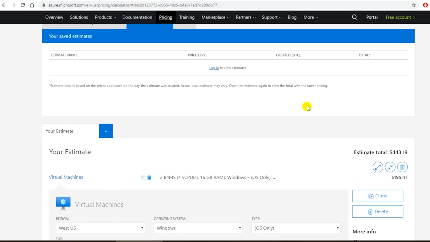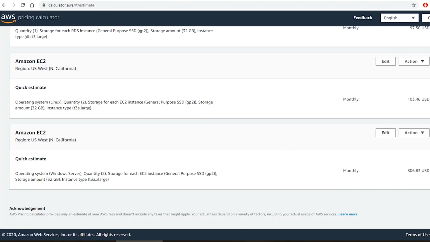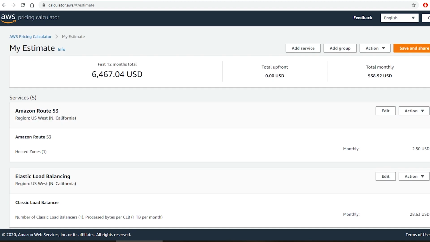So in summary, we can see that for the same type of configuration, we have $443 per month in the Microsoft Azure environment, and in AWS we have $538 per month for a similar type of configuration. And that is the end of this demo.